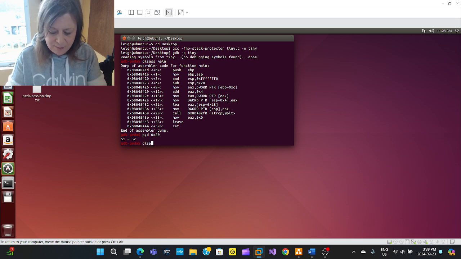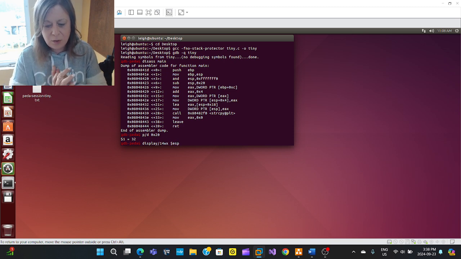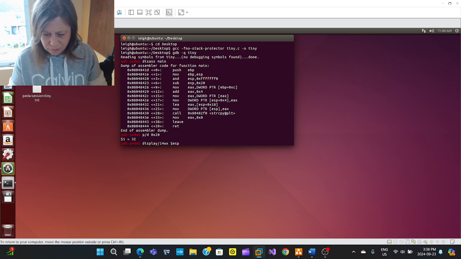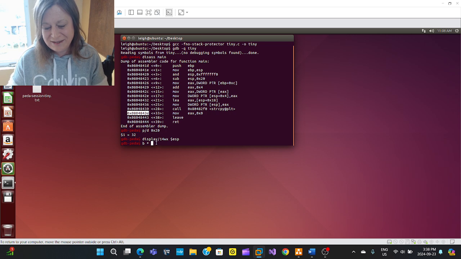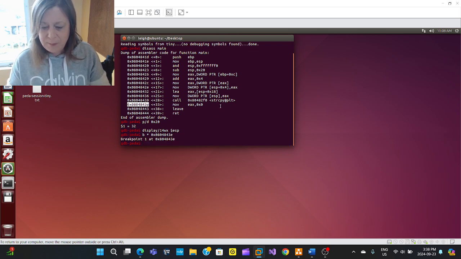I'm going to say display, I want to display 14 words in hex from the ESP. So a word is 4 bytes, as we all know. So I'm going to get 14 of these. So that's going to be my first thing. Next, I'm going to put a breakpoint in here so we can see our inputs as they go in. This is going to be a bit of a process, and we're going to keep going back and inputting things onto the stack. So let's set our breakpoint just below the strcpy so we can see what gets put in.